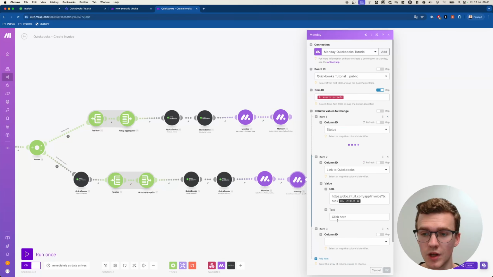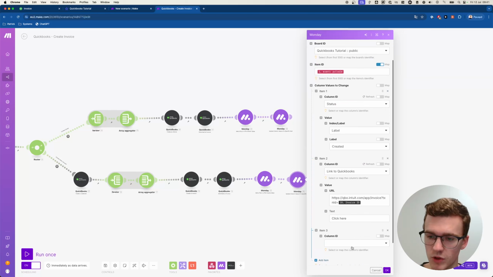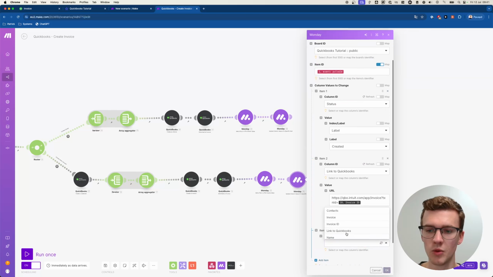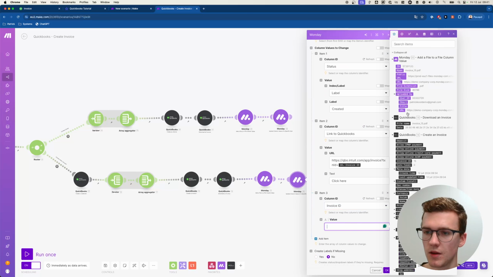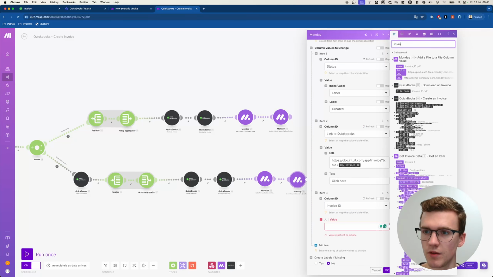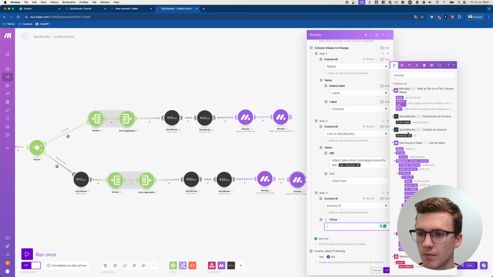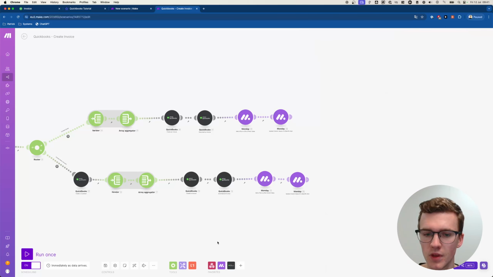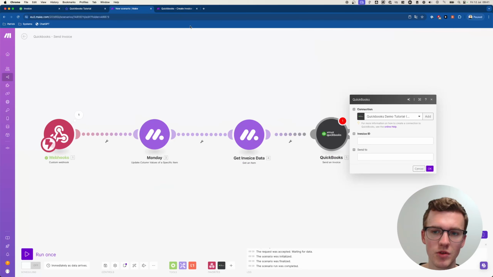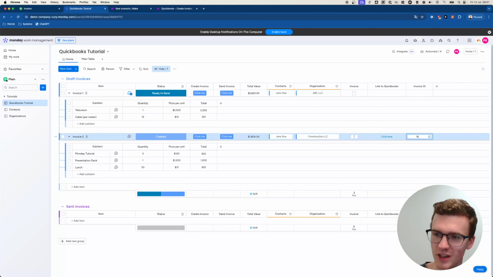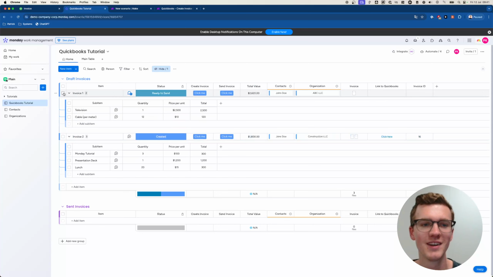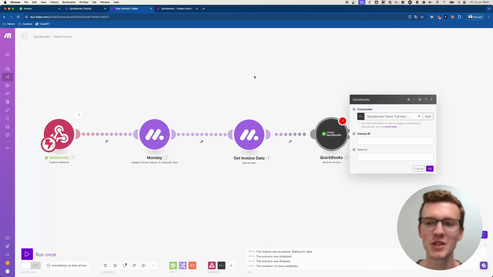We add another one and we go for invoice ID. And that is this one, invoice ID. Whoops. So now it would actually save the invoice ID in this column. I know here, for example, the invoice ID is 16 because you see it in the URL. So I'll just put it in here. So we have something for testing. But that's good to know.